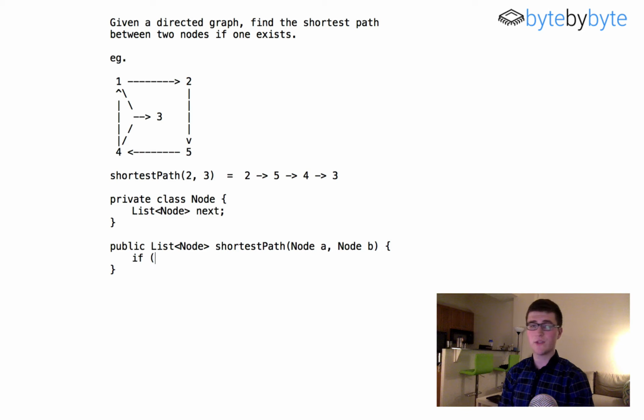First thing, obviously, we just want to check and make sure that our input is valid. So if A equals null or B equals null, we're just going to return null.